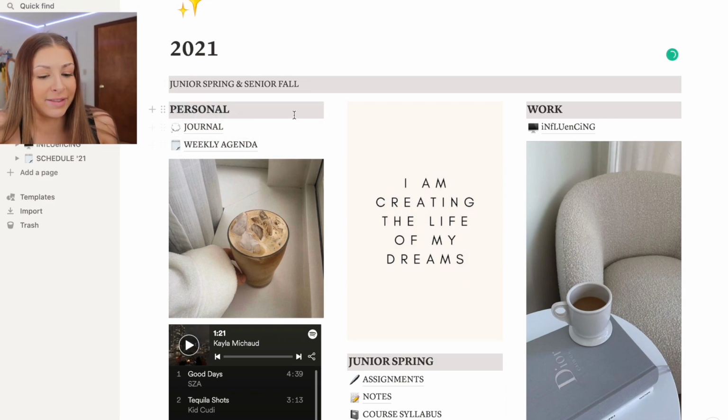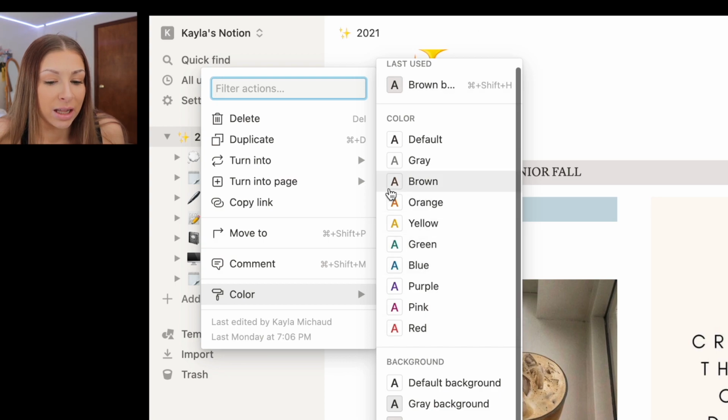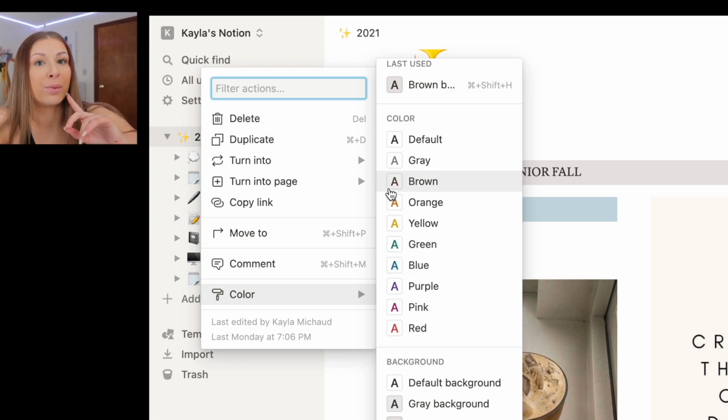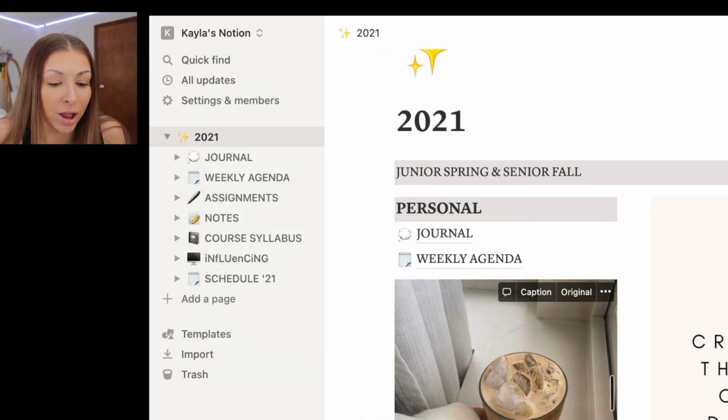To make it have this bar look, this is something that took me a while to figure out, and it was actually so easy to do. You just click on this little dot thing, which is also how you drag and move around different things on your workspace. If you click on that, you go to color, there is a section for just text color, but what I did to make these little boxes was to use background, and they're all the brown color. So that's what I did for all of those little boxes that you see.